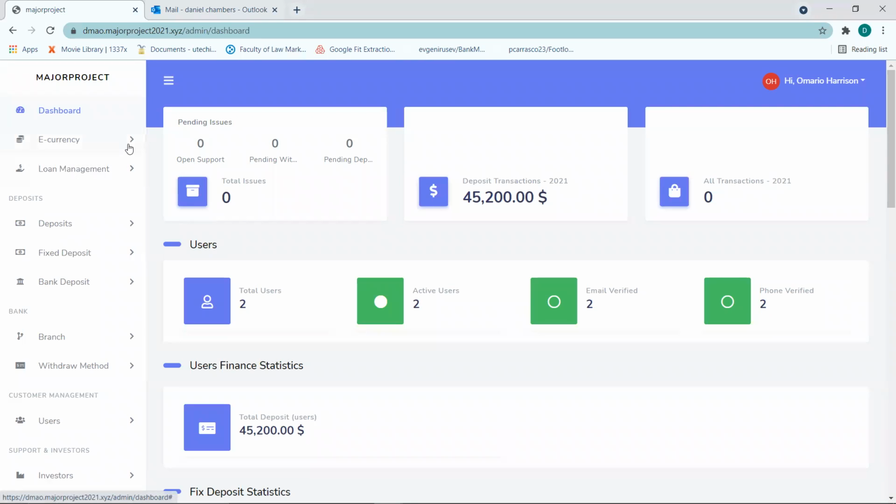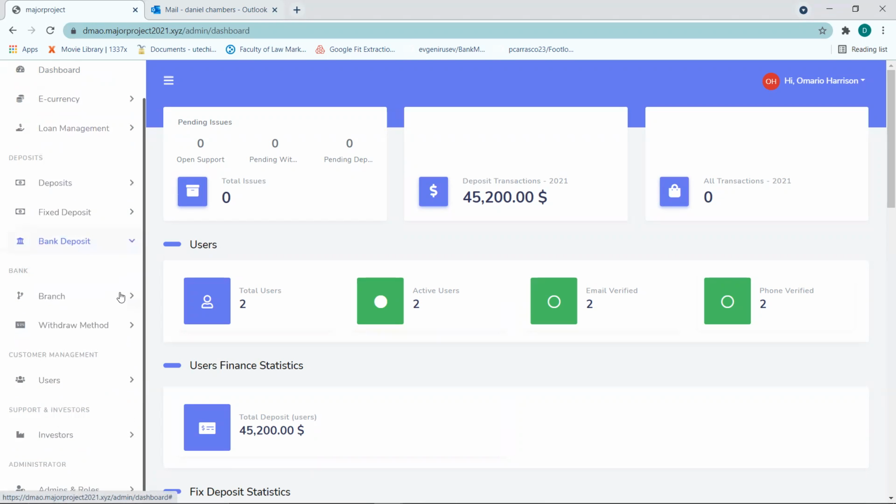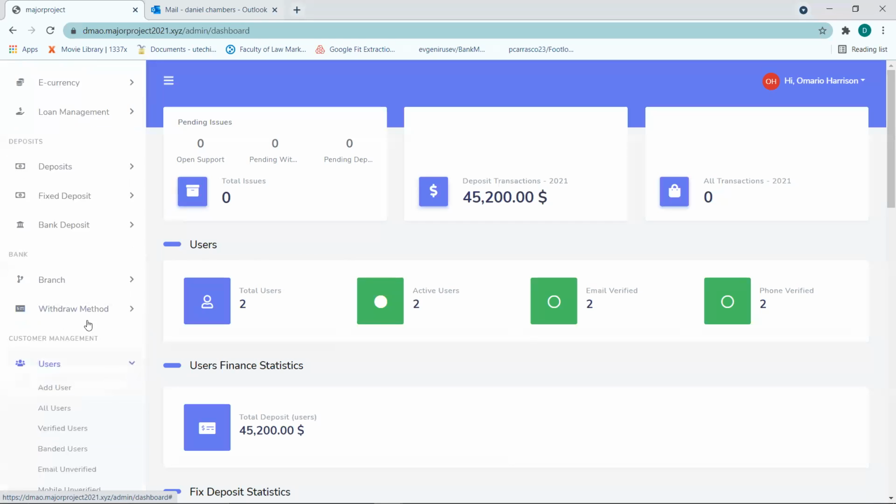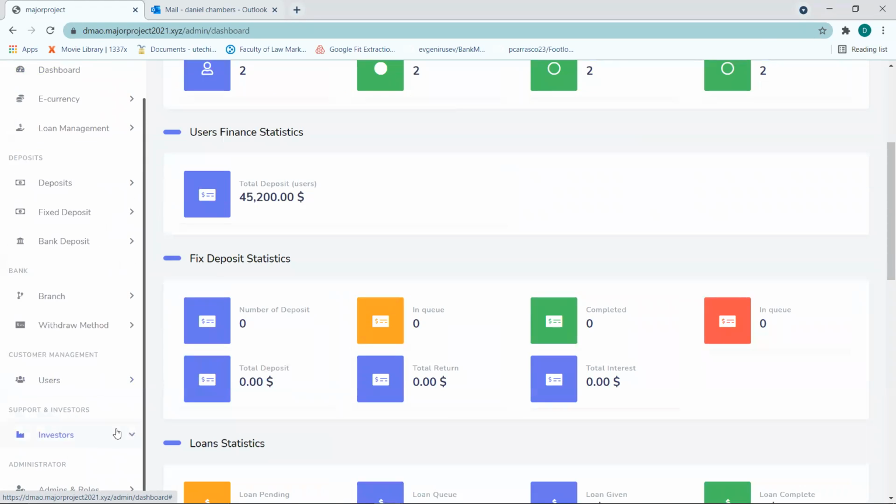But they would be restricted from using other features in the system. For example, they can't view e-currency, they can't view the loan management, as these drop downs are deactivated for this user. They can't edit any of these. They can do customer management, as in adding a customer to the system. They can't handle investors. It would be just like a system admin to oversee what's going on.